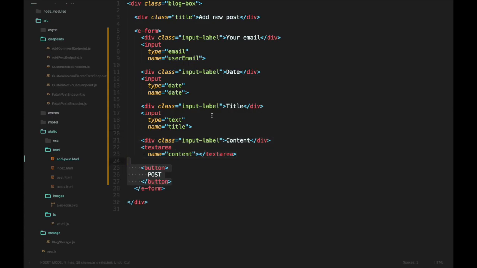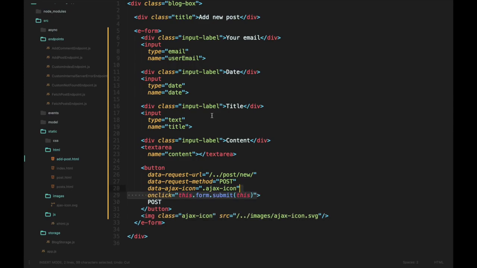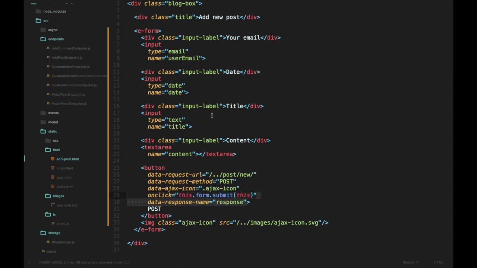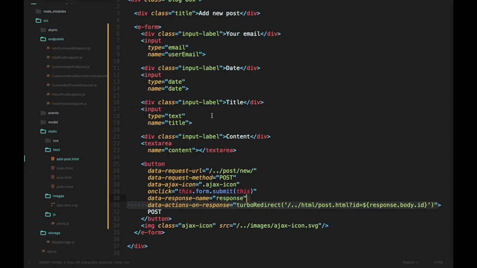Also, we need a button where we can specify additional information about the request in attributes, what kind of URL we need to use, and what kind of request method for this endpoint. Also, we can add the Ajax icon for our request, and of course we need to attach an event for this form so it can send information to the server. We need to specify the response name so we can use it in the data actions on response attribute, where we can tell the form what has to be done after the response arrives.